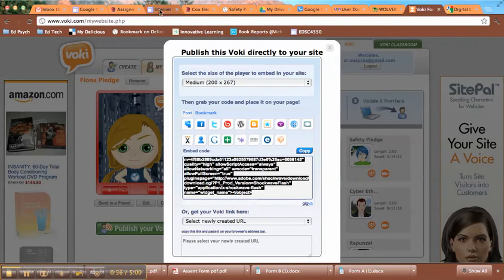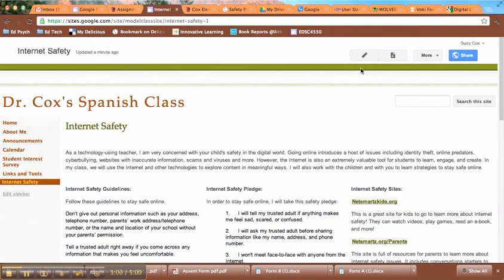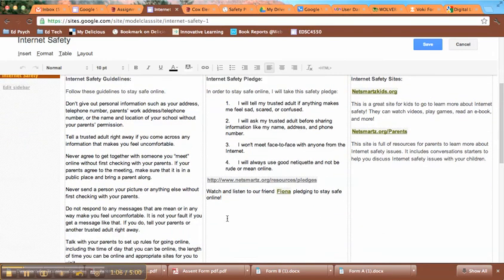then I'm going to go back over to my class website. I'm on my internet safety page. I'm going to click Edit, and then I'm going to come down here under the text of my internet safety pledge that I put in there. Now this is where it might get a little scary to you, so if you don't want to do this, it's fine, but we're going to go into the HTML for just a minute, into the actual code of the site. So I'm going to click my HTML button up here on the right.